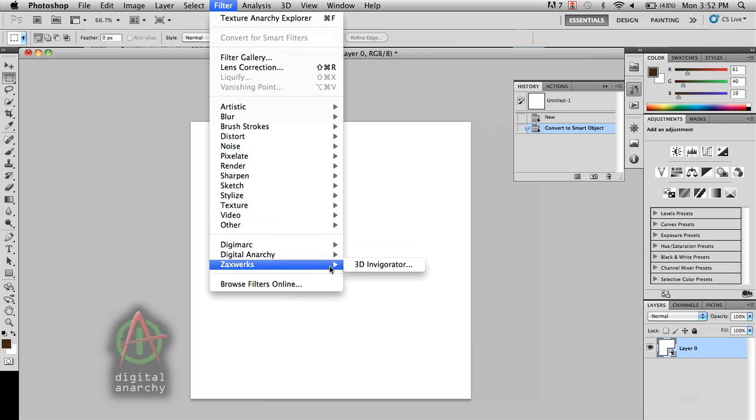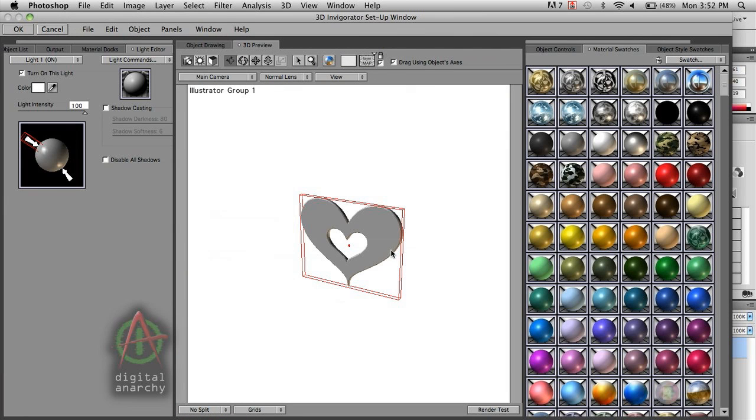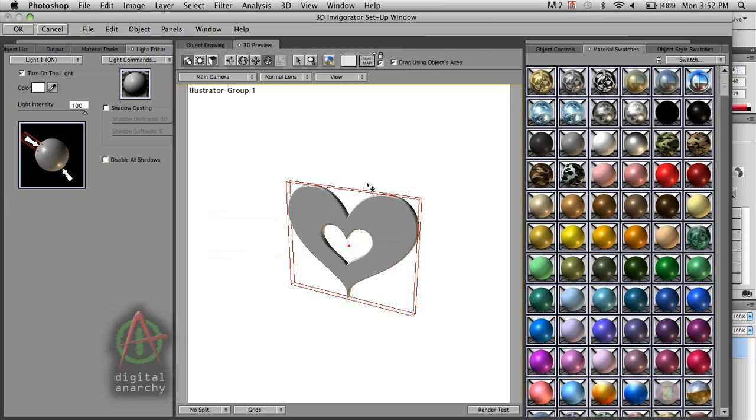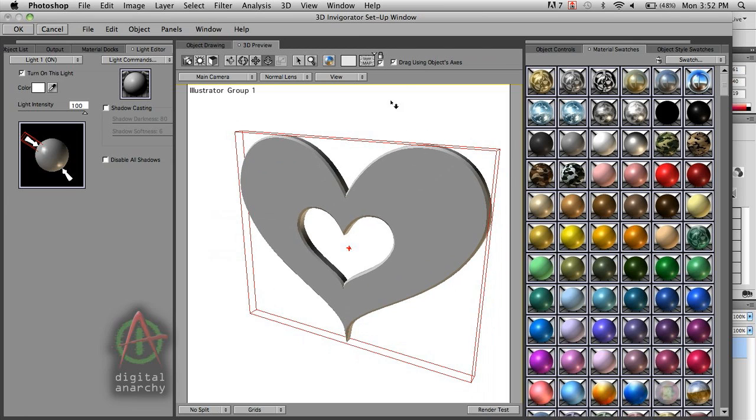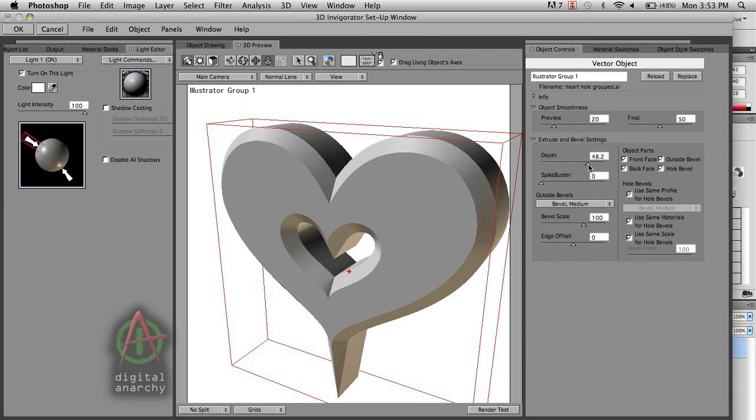So by having a smart object, when I apply 3D Invigorator, it'll apply as a smart filter, and it will launch the 3D Invigorator window. You can see that I already have an Illustrator file that I brought into 3D Invigorator, and we're going to zoom in a little bit on my heart here. I'm going to make a couple changes right off the bat. We're going to increase the depth, make it a fatter heart.